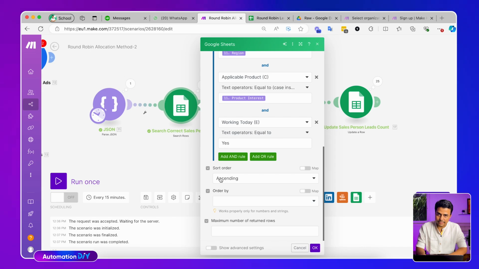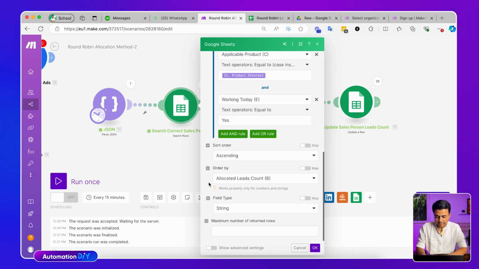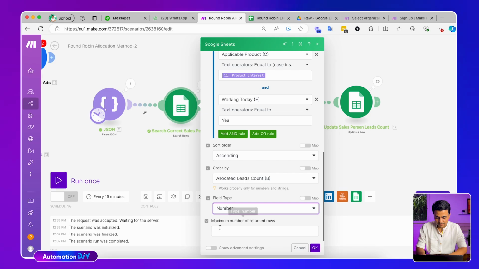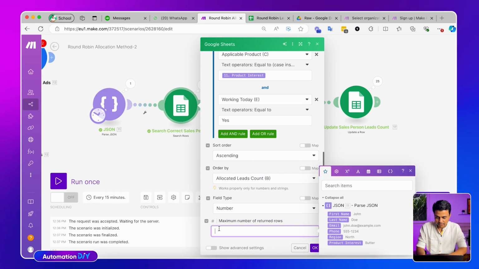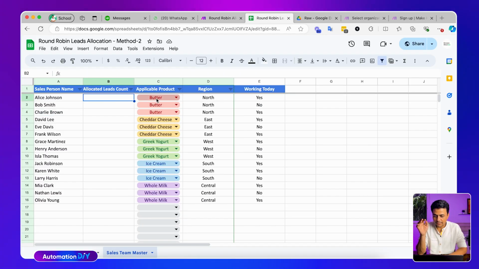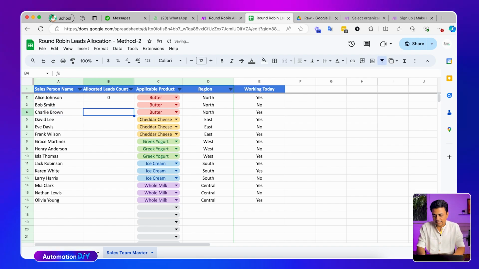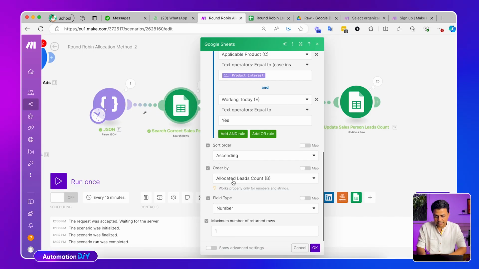One is called sorting, ascending or descending. So let's go for ascending, and the sorting is going to be based on the lead allocated count. It's a number, so let's set it as a number, and the maximum number of records out is 1, for example. What this will do is, if we go for butter and north, we are going to get 2 records which are yes, Alice and Charlie. However, whoever has a lower number of leads, for example Alice is at 0 and Charlie is standing at 1, then we are ordering by the count of leads allocated to them, ascending.